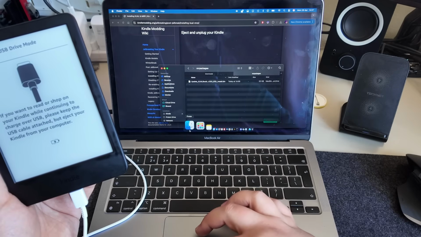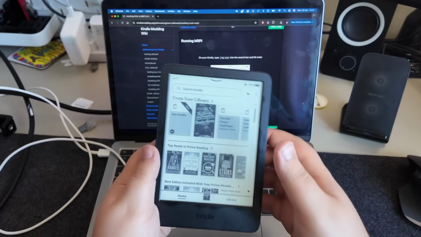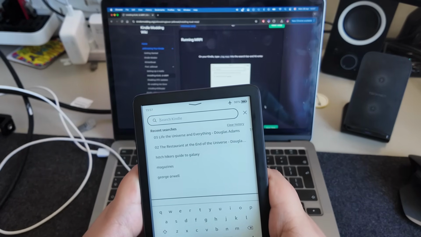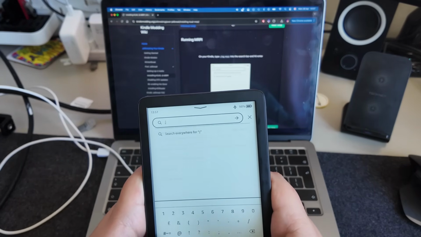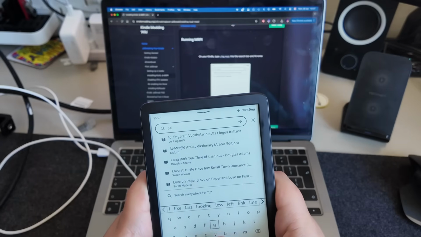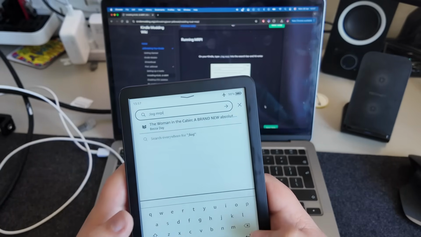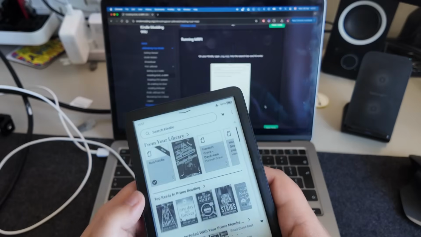And then we're going to inject Kindle. And then we need to type in semicolon log space MRPI, hit enter.